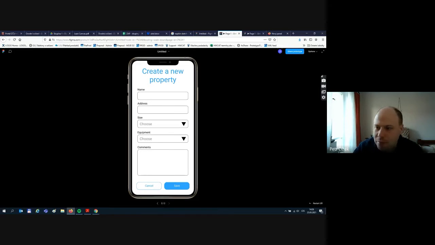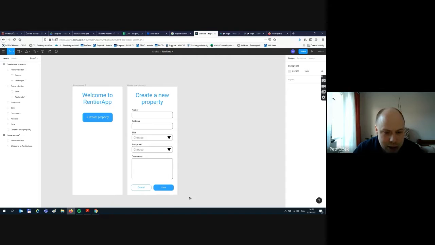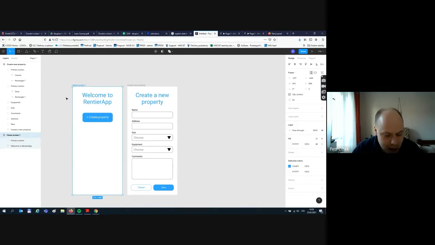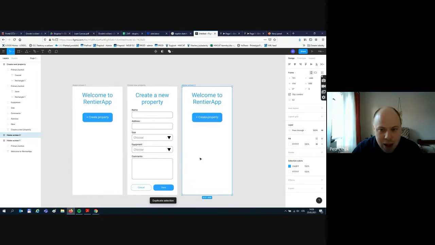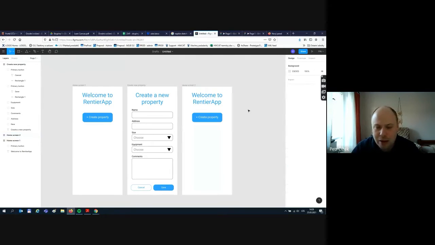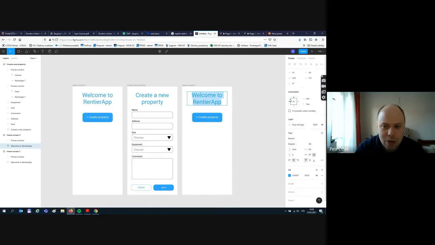So let's continue. Let's go back to designing of the wireframe. So now I need to see a home screen where I created some property. So I'll choose the frame home screen, and again I push Control D, and there will be a duplicate of my home screen. It's called home screen 2. It's fine. The name is fine. Maybe I don't want it anymore to be called Welcome to Rentier app. Now I would like to have it. The name will be your property.